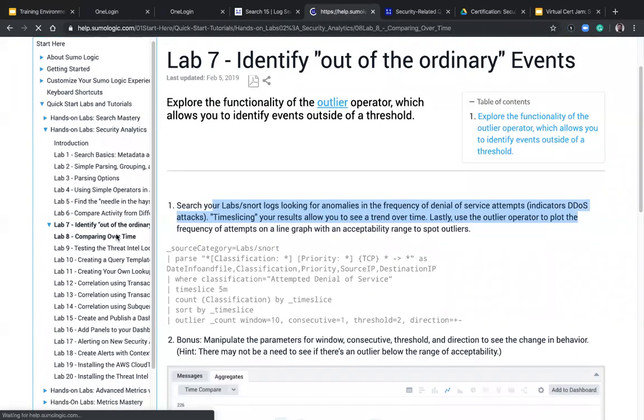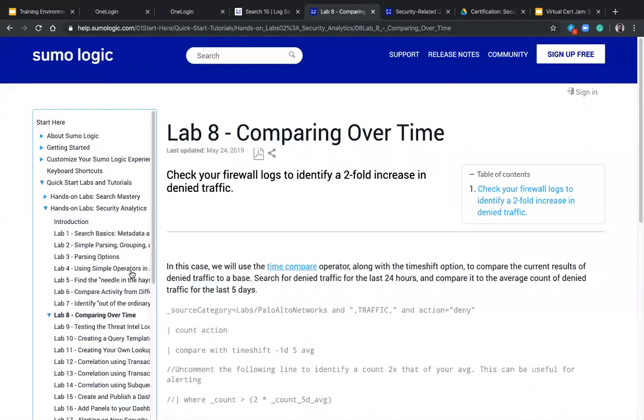Lab 7 is a good feature. Actually, Lab 7 was a good feature. That was Outlier. Lab 8 is a good feature, which is time compare. And this is something you may not have seen before. It's going to be helpful because log compare allows you to use that time shift to say, look at data from here, look at data from there, group it together and compare it. But this allows you to do a similar function, but without the grouping.